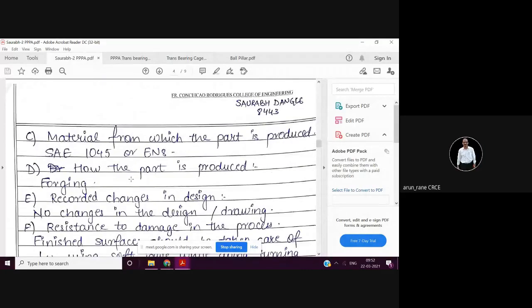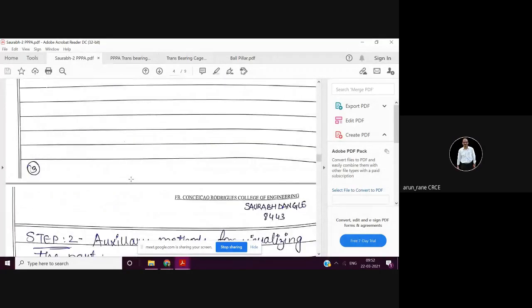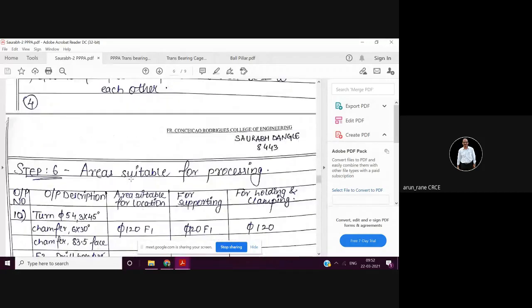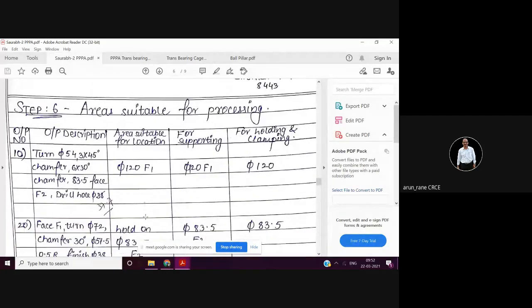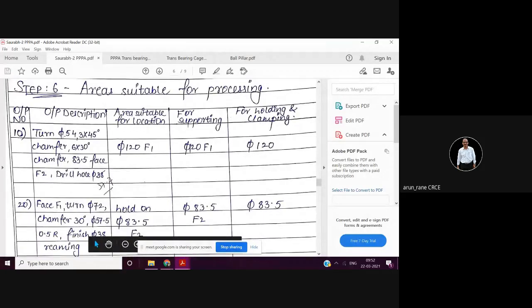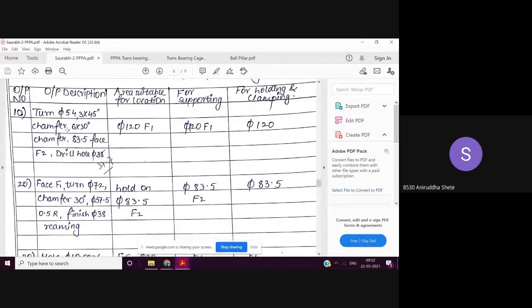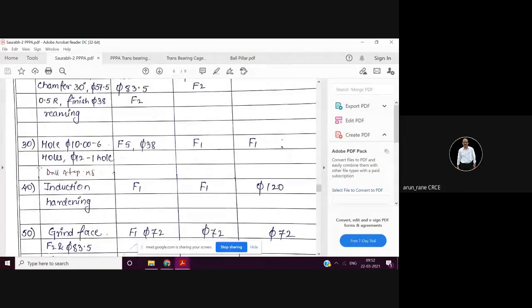Sir, we will not have to write how many mm to go, in this? Yes, in this you have to write area suitable for processing. Here you have to mention all the operations, except your raw material inspection. Go to operation 40, here he has mentioned induction hardening, F1 and diameter 120. So do we have to write next to induction hardening that it has to go up to 1.6 mm, not to make it thicker up to there? No, not necessary, because this is just your identity.